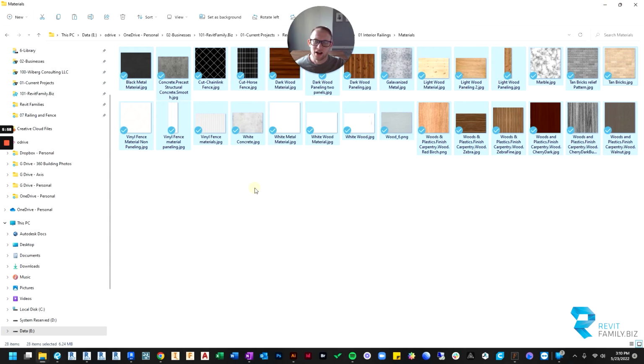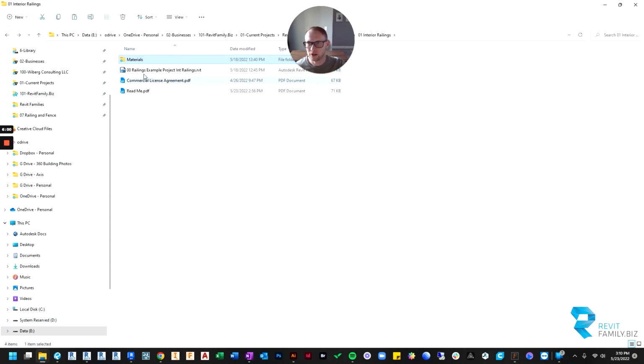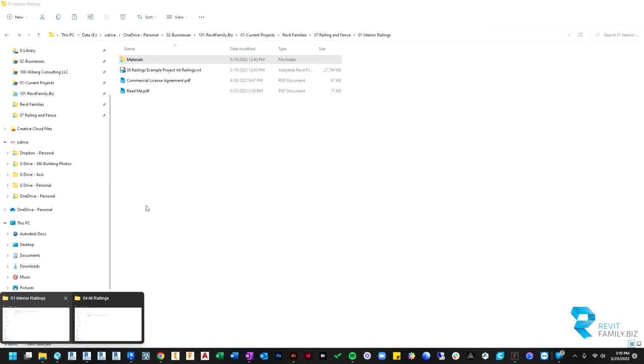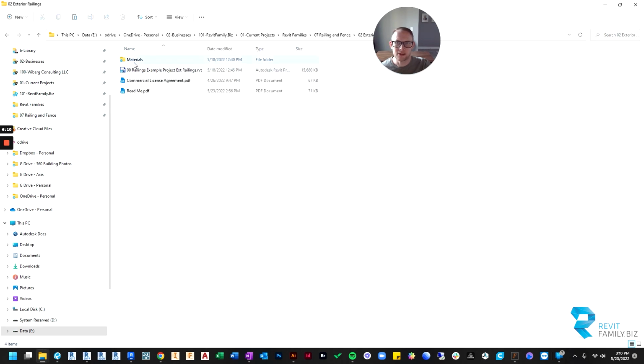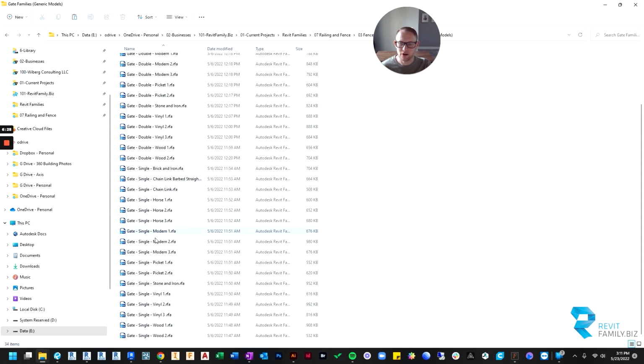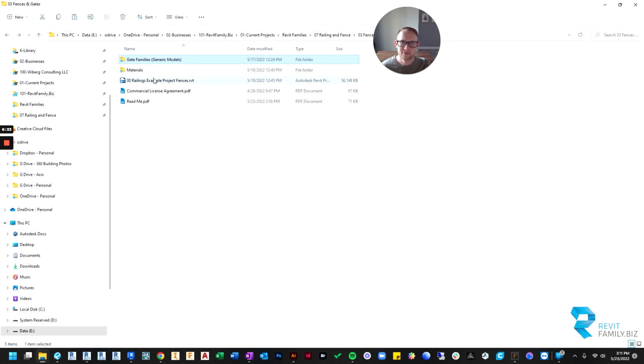Okay, I think that's all the highlights of a typical folder of the interior railings. Let's look at the others. So we've got interior, exterior. It looks exactly the same way. Those same 4 items are in the folder. Fences are a little bit different, however. Fences have those 4 items that we already talked about, but they also have this folder called gate families. And if you click in here, here are all the gates that come with your fences.